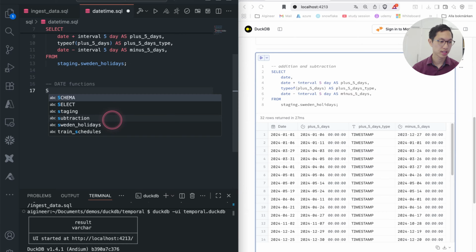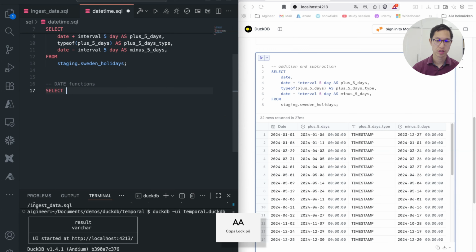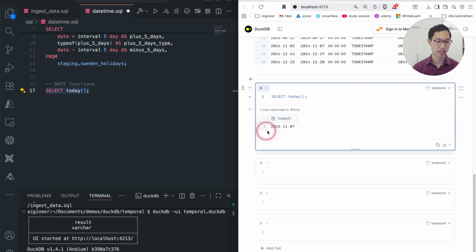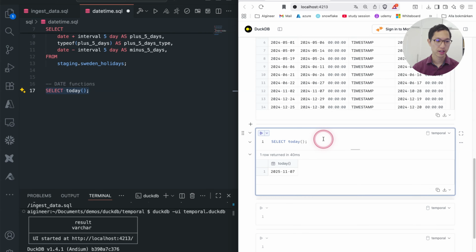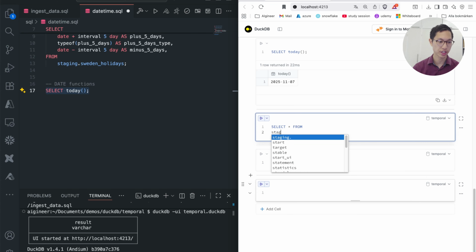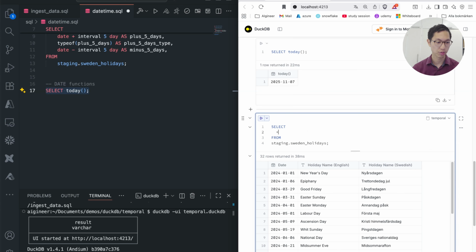We can do select today. And you can see what will happen. Select today, and you can see this is the date for today. For example, we can do a select star from staging.Sweden holidays. Here we get all the holidays and we get the date.